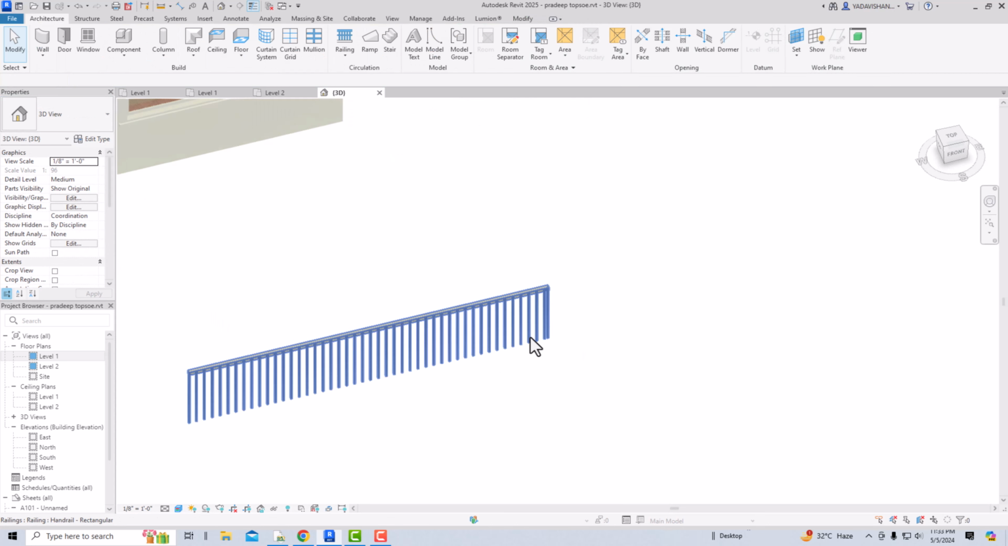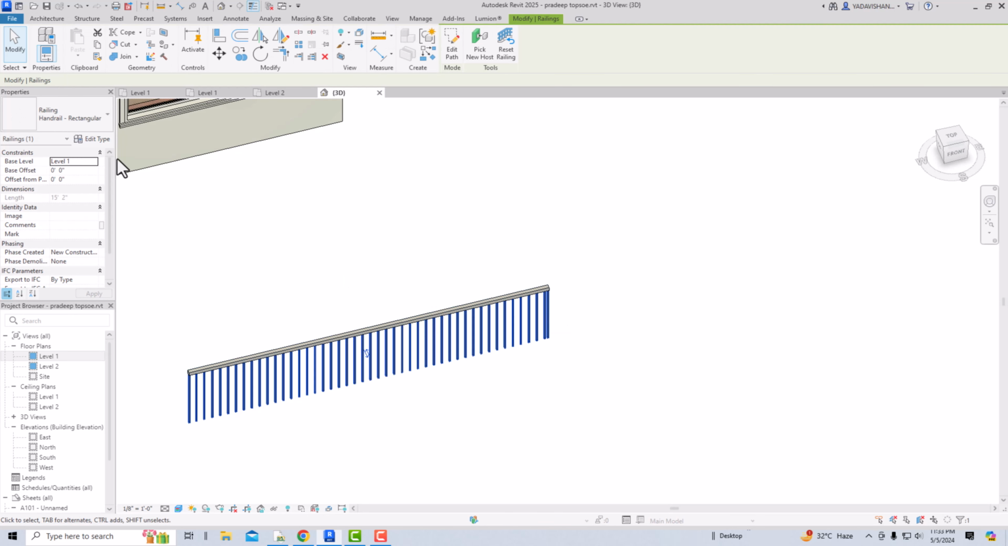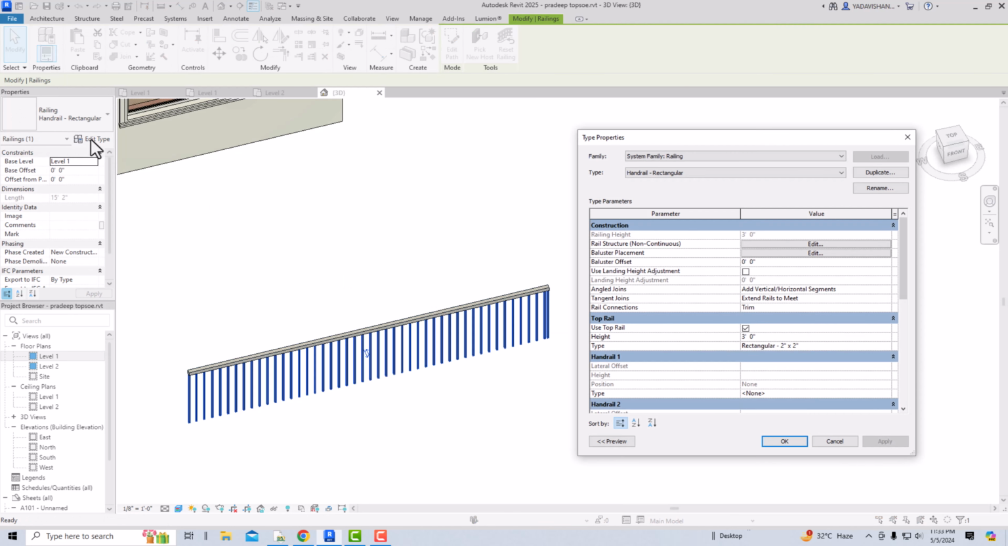Now you can also select this one and go to Edit Type, and you can see there is a rail structure. This one is rail structure, non-continuous. You can edit this also, and there is a baluster placement. You can also edit this. You can always create a duplicate if you want to edit anything inside your family. These are the properties of the family of railings.